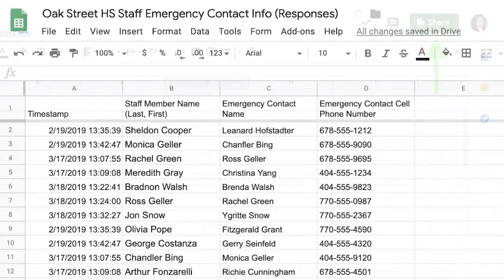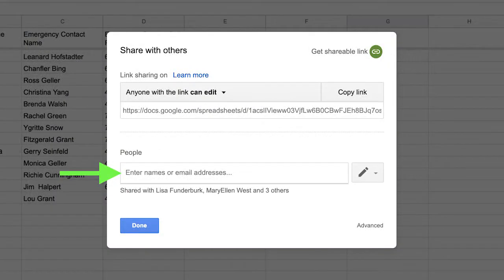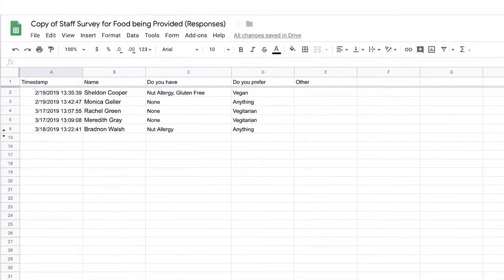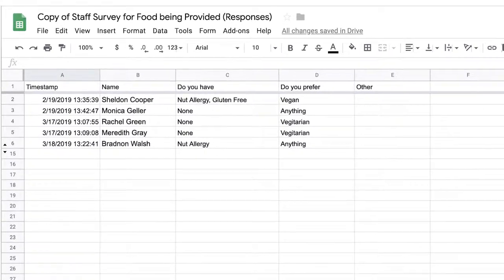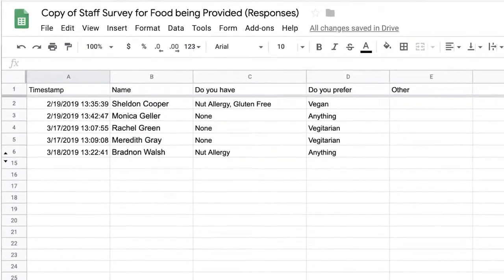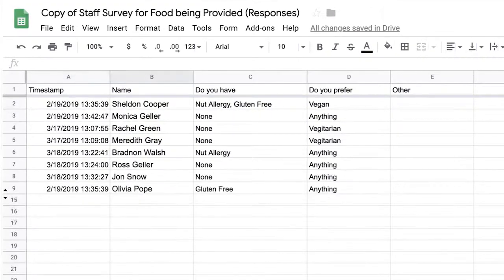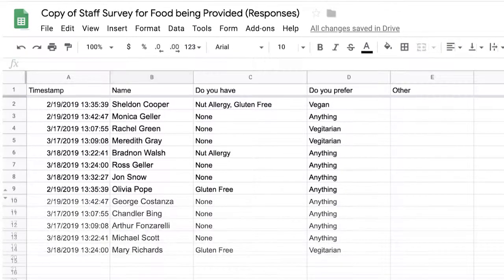For example, you could get emergency contact information from the staff and share the sheet with your administrators or department chairs. Or you could share food allergy or preference information with PTSA for event planning purposes. Once they have access to the sheet, they'll always have the most up-to-date version of any data entered.